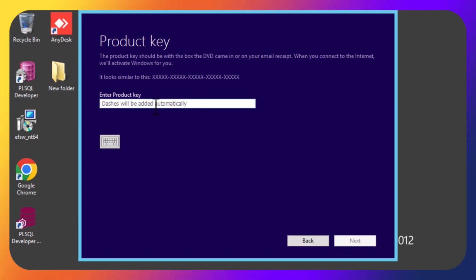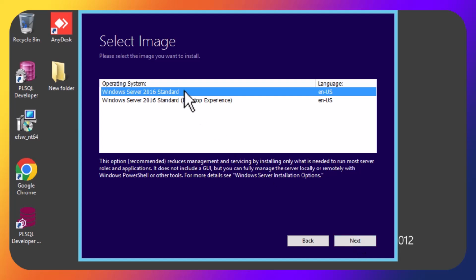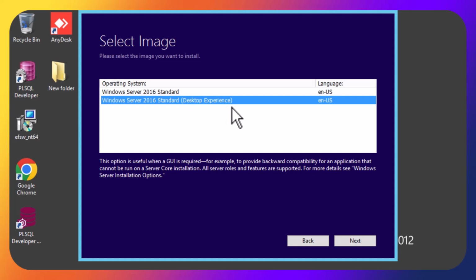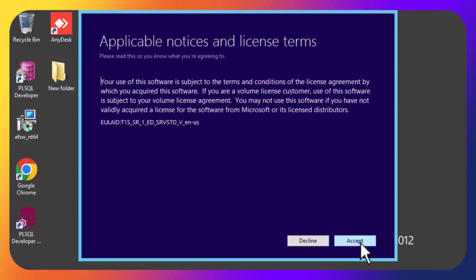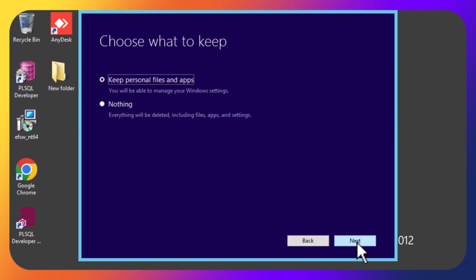It is asking for a product key. I will give the product key and click on next. Here are two options to select the image of the operating system: Windows Server 2016 Standard and Windows Server 2016 Standard Desktop Experience. In our case, I am selecting Windows Server 2016 Desktop Experience and click on next, and then the applicable notices and license terms. Then I will click on accept.